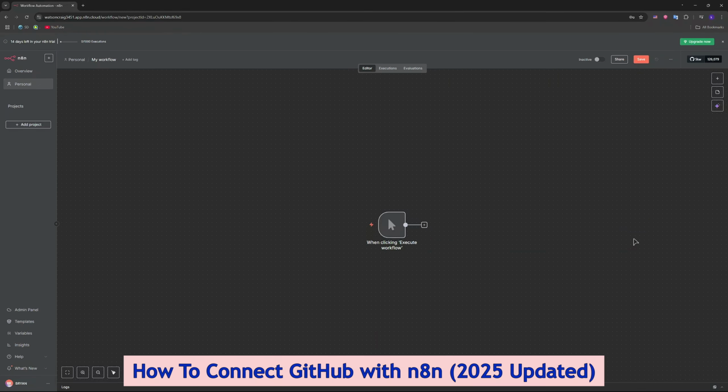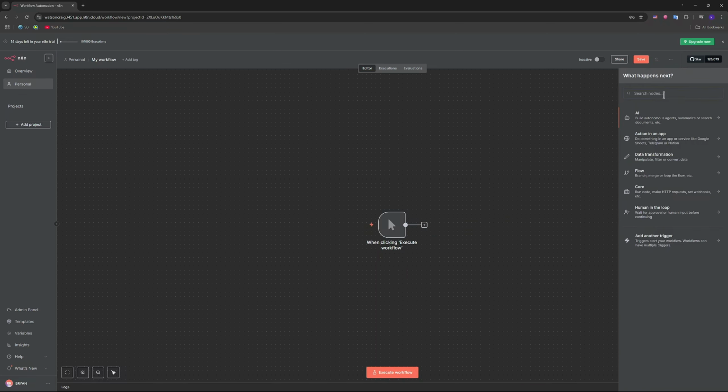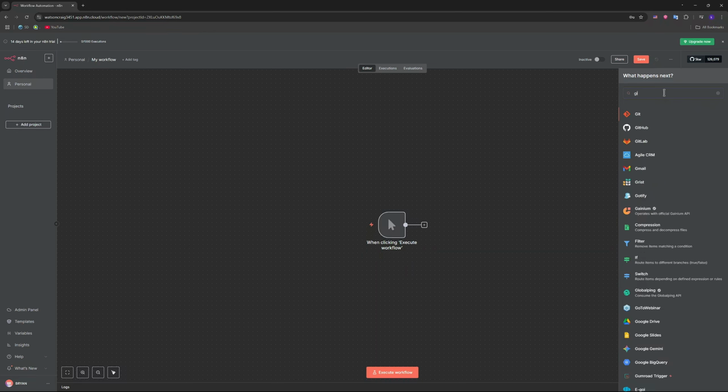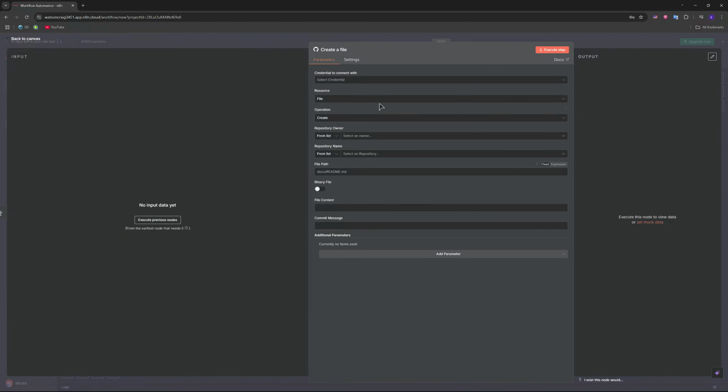In this video we'll show you how to easily connect your GitHub account to n8n to automate actions. So firstly click on the plus, then in the search nodes type in GitHub, choose GitHub. For example, let us choose an action, create a file. You can choose any you want.